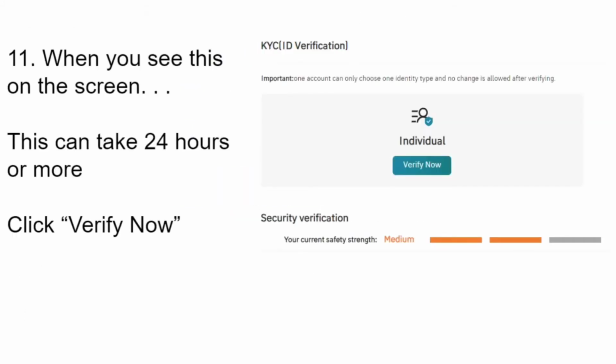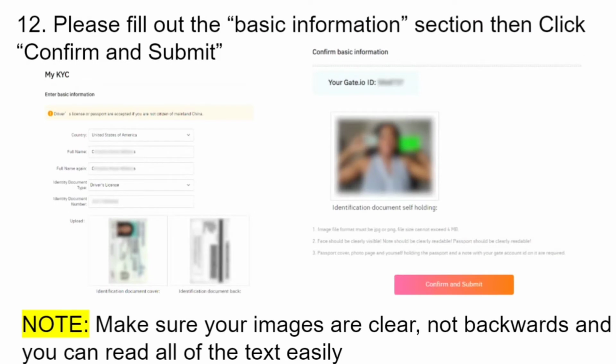From there, when you see this screen, get ready to have fun. This can take 24 hours or more. So click verify now. Now please fill out the basics information section. Note, make sure that your images are clear. Sometimes if you're taking pictures on a cell phone, the picture will transpose or it'll be backwards. So make sure that it doesn't do that. If it does, you just flip it around in your phone. There's a feature where you can do that. Make sure that the text is easy to read.